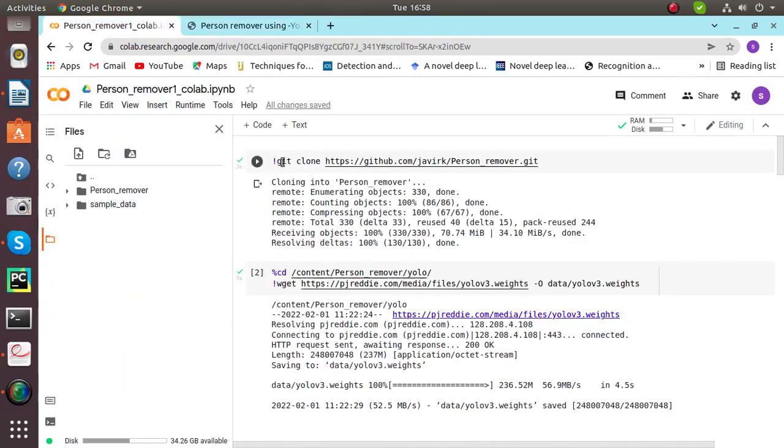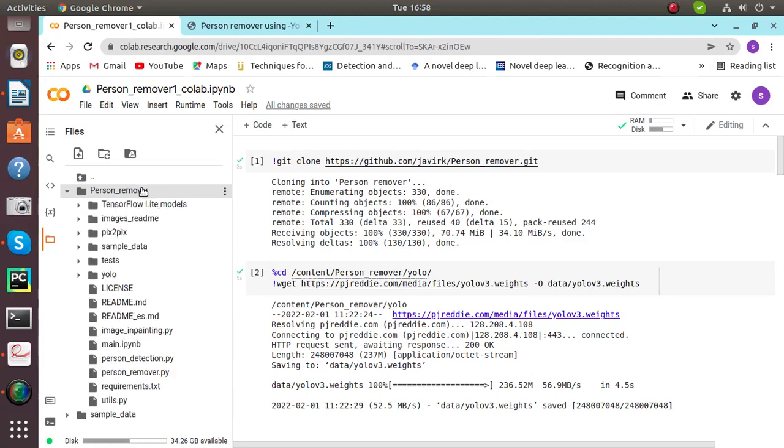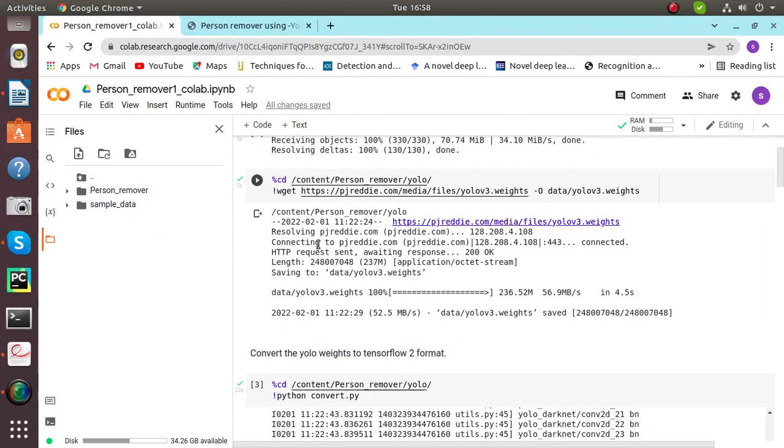Let's start working on this. First we'll clone the person remover git, and with the help of this we'll get person remover here. It has many folders inside it. First is tensorflow lite models, image, readme, Pix2Pix, sample data in which our input and output will be saved, test, YOLO, etc.